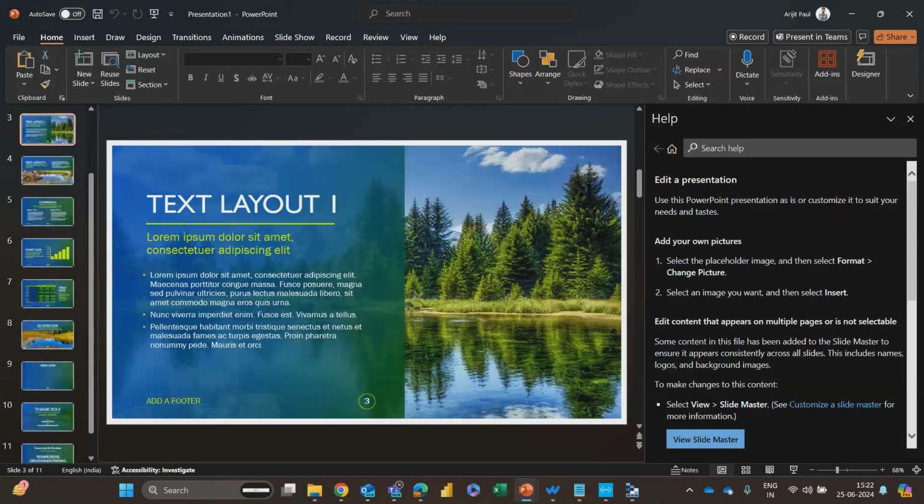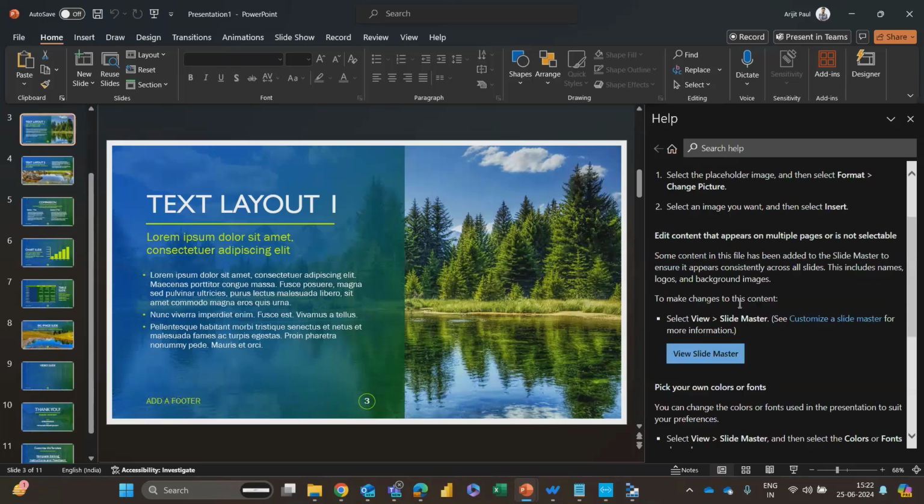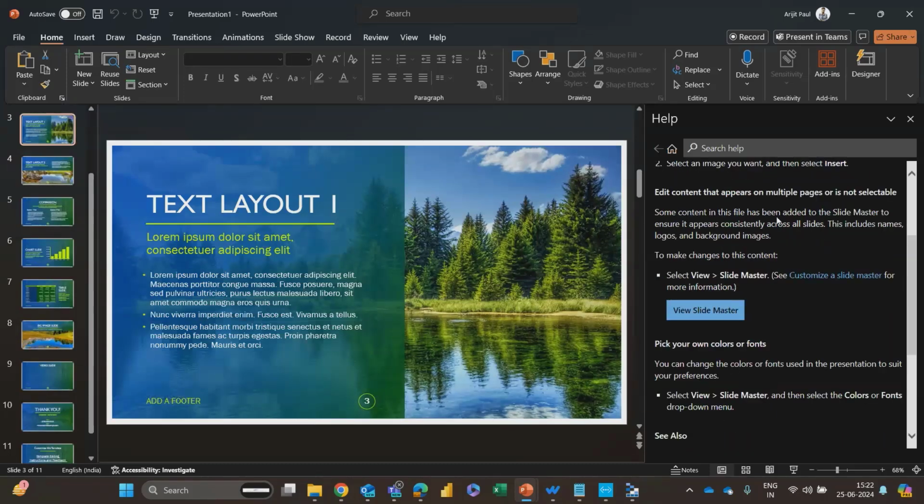And we can see that PowerPoint is also giving us the help option. So we can edit the presentation. We can use this PowerPoint presentation as is or customize it to suit our needs and tastes. We can add our own pictures. We can select the placeholder image and then select format, change picture, select the image you want, and then select insert. We can edit content that appears on multiple pages or is not selectable. Some content in this file has been added to the slide master to ensure it appears consistently across all slides. This includes names, logos, and background images as well.